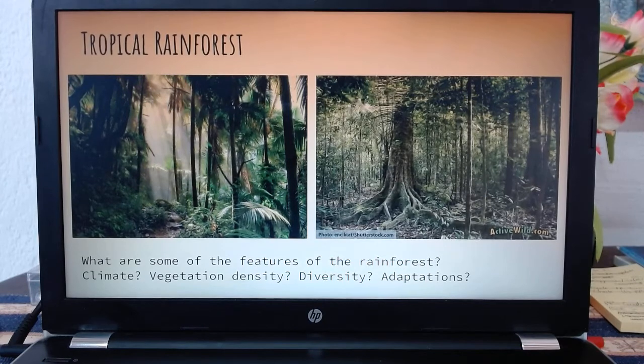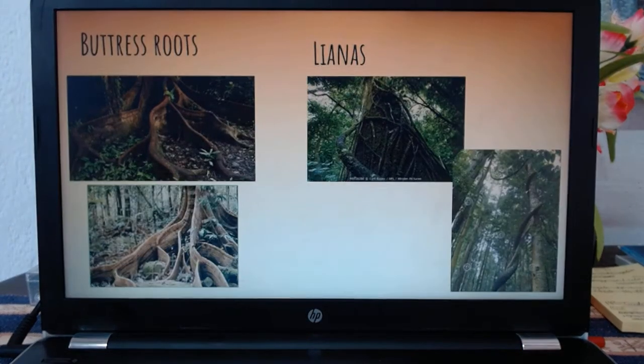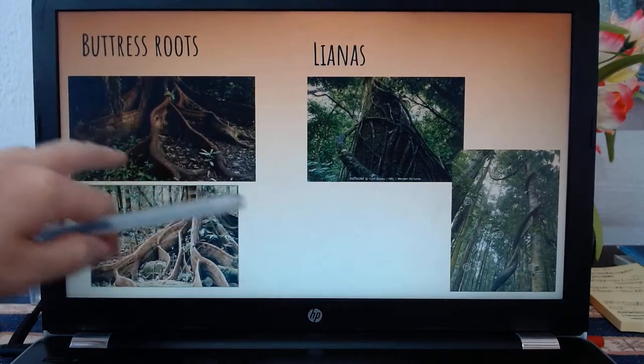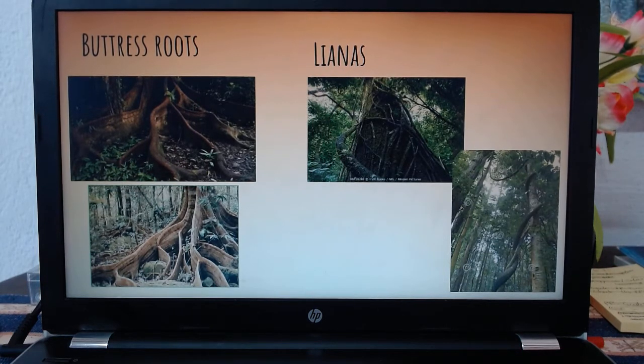There's a lot of dense growth because it's very, very hot and very, very wet. So our rainforests are found along the equator where it's very wet and very, very hot. Now our buttress roots are like this, huge big roots that spread out really far, and they're above ground and they hold the tree in place because the trees in the rainforest can get huge.